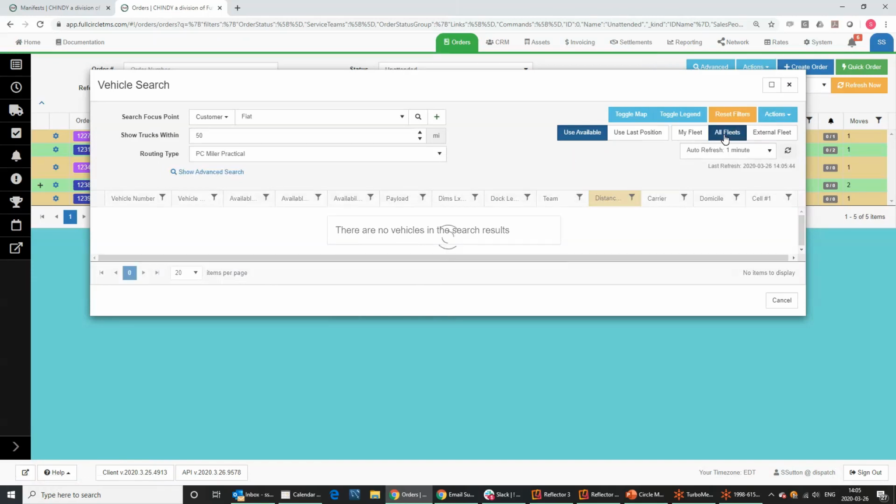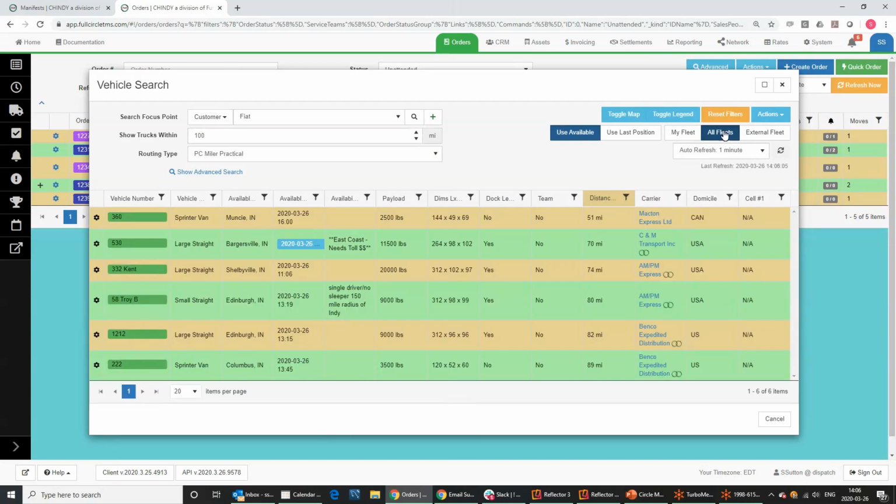I can also search all fleets, which is everyone else in Full Circle, and see if they have any truck nearby. I'm doing a 50-mile search, maybe make this a 100-mile search and do search all fleets. Now this is for people who are sharing with me, so maybe not everybody's sharing with me. So I can see the companies that have a truck, in this case within 100 miles of the pickup.